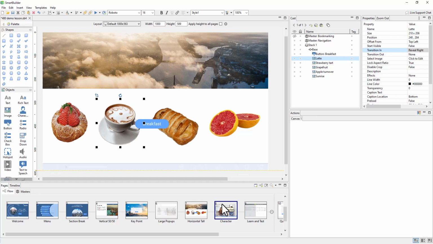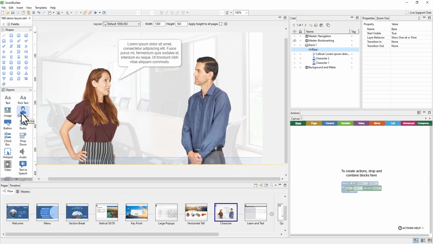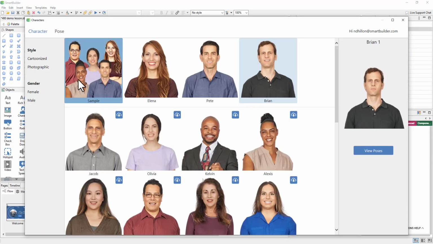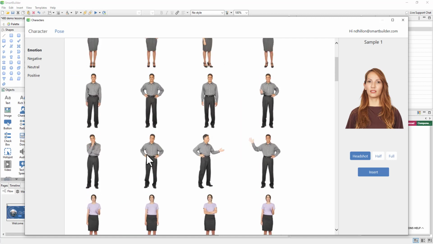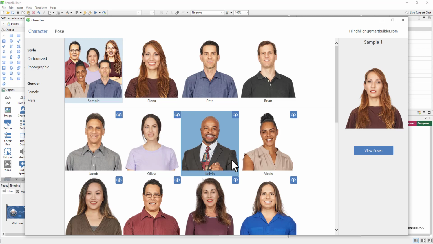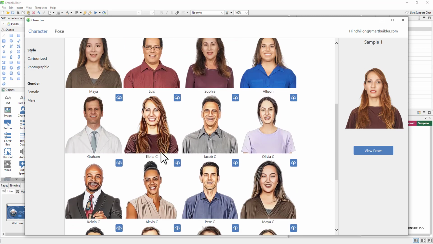The next new feature is the character object. So here we already have two character objects added. Let's go ahead and add a third just so that we can see how it works. So I'm going to select the character object over here, and we'll insert a new one off to the right. From here, we can double click to select a character, and we can browse the sample character library, which just has a subset of these different characters, or we can go ahead and download the full character library for each of these different characters. So right now I have Elena, Pete, and Brian downloaded, but I could download any of these other ones, either Luis or these cartoonized versions of them.